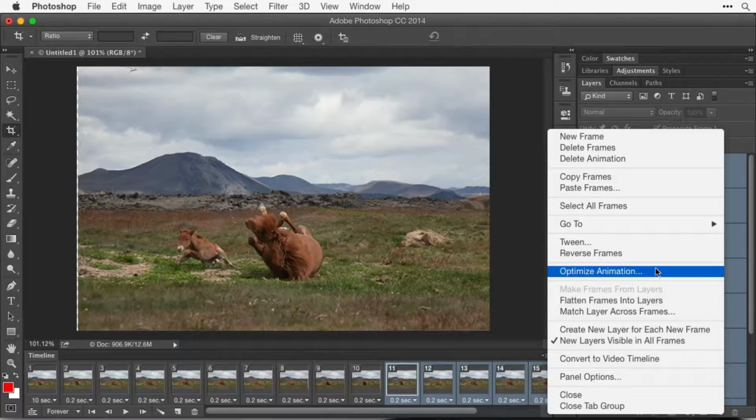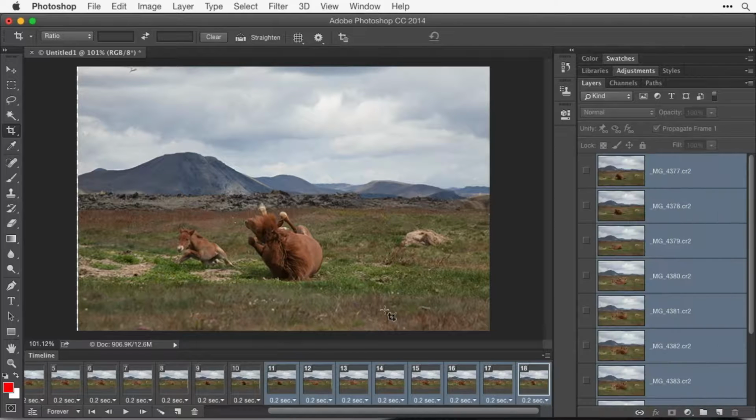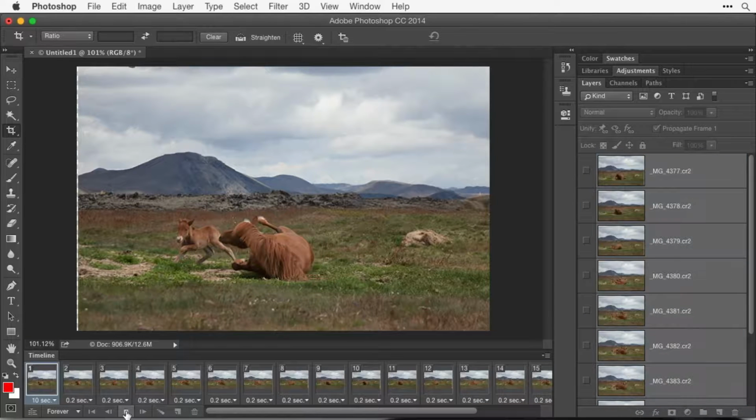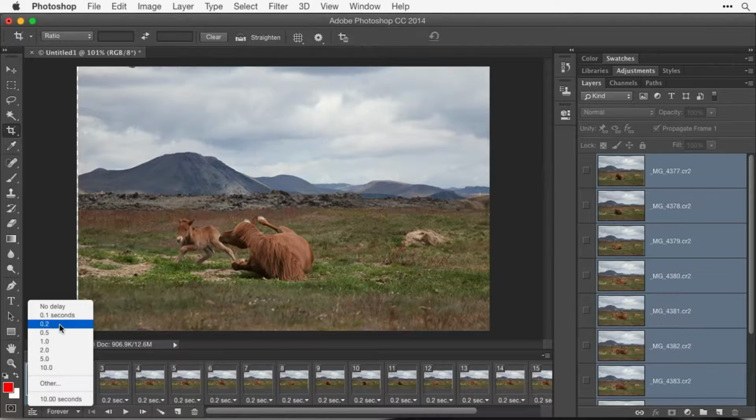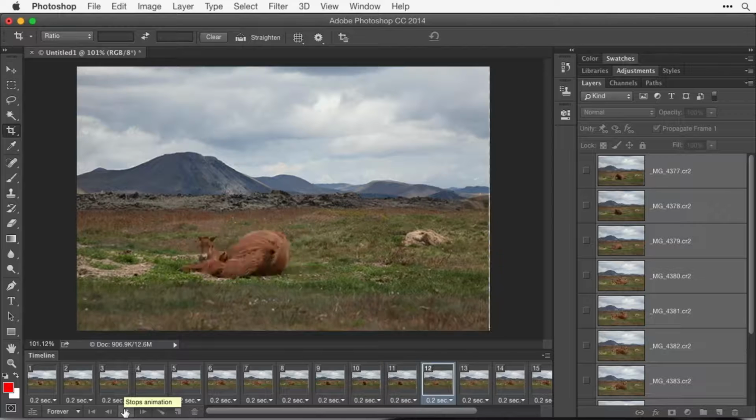There's a choice called reverse frames. Change the order. That way, if the horse rolls over to one side, he's going to roll back. He's going to reverse the process. So then you can have him going, let me get rid of the 10-second delay. Okay. So then he'll go over and come back and over and come back and over.